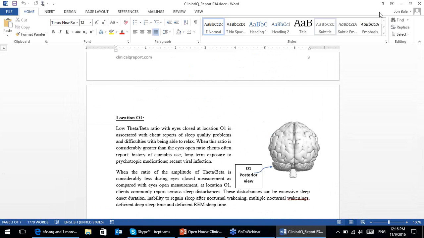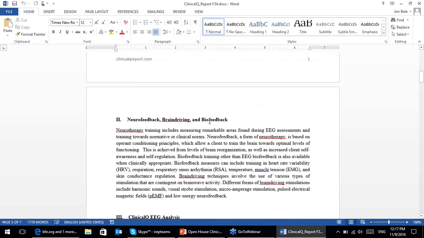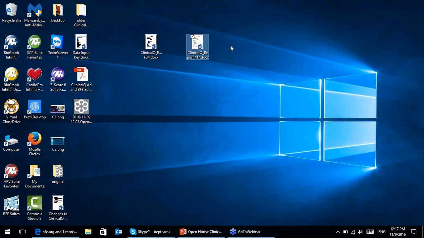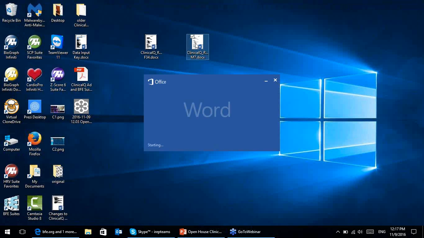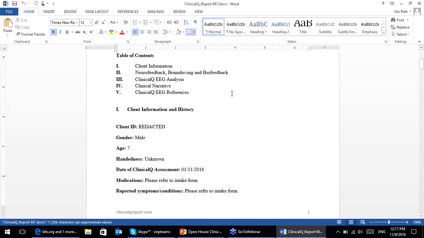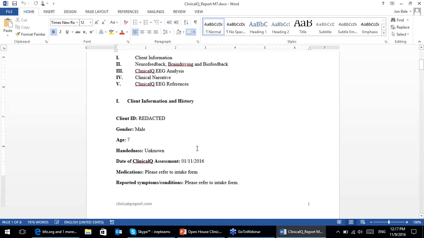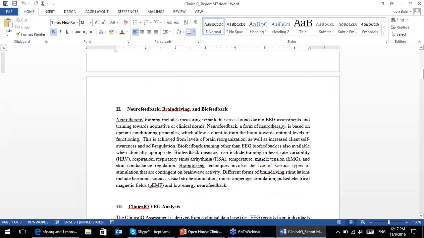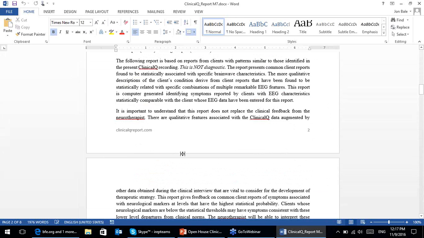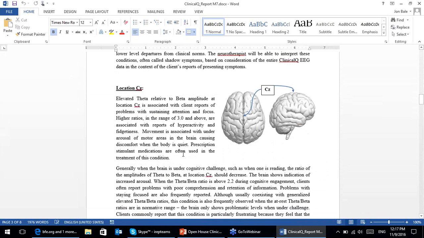Just to compare to this one, I'm going to open up another ClinicalQ Report Writer summary. And this one's actually for a 7-year-old boy that was recorded 2 days ago. So for this one, again, we have the age of the individual, what sex they are, when it was run, but otherwise we do not have their name on there. And we have a simple introduction to what is neurofeedback, brain driving biofeedback, and this assessment. And then we go to the client-specific information.